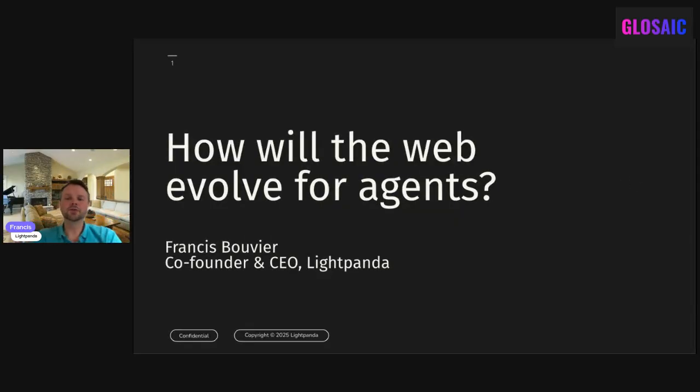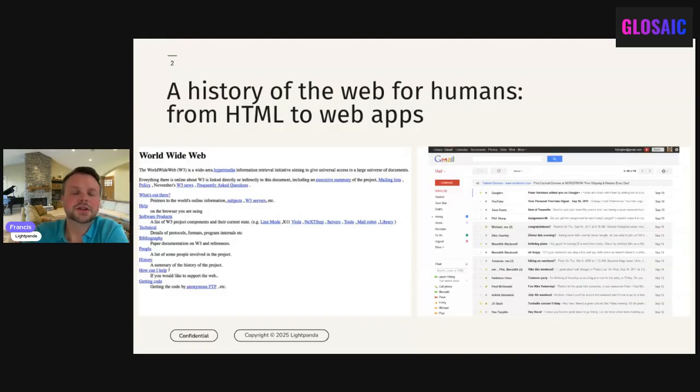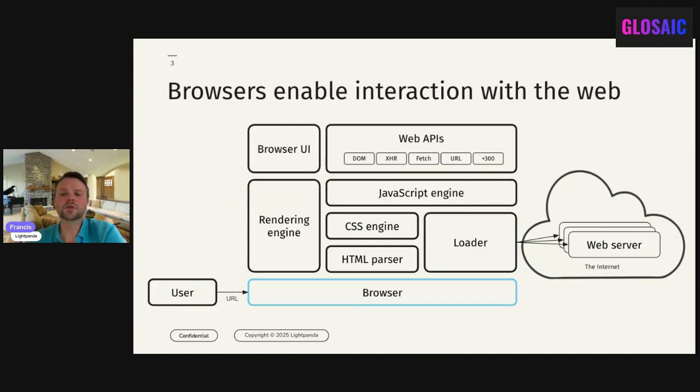So today 50% of web traffic comes from machines, but it wasn't always like this. The web was designed for humans, and it started with simple HTML web pages, and then it evolved to what we know now, really complex applications like Gmail, Figma, Google Meet. And to evolve towards this kind of complex applications, the web browser had to support this transition through a lot of new web APIs.